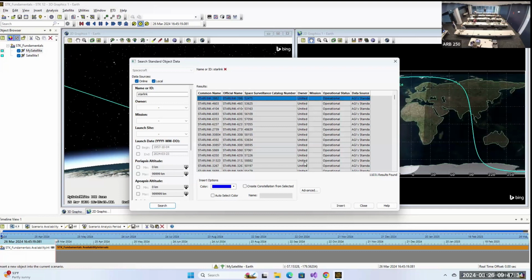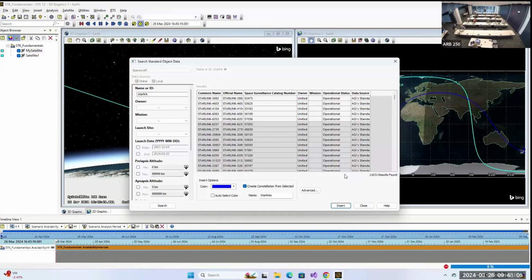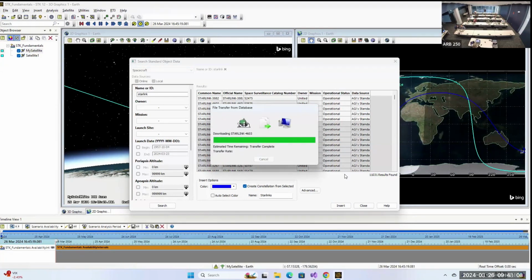So we can select any of these Starlinks and add them into our scenario. I'm going to select the first 5. We can change the color, and this will apply the color to all of them. And the cool thing we can do is click Create Constellation from Selected, and give that a name. I'm just going to name it Starlinks. Then click Insert. We're going to download all of those objects from the database and put them into our scenario. So it's going to take a little second.